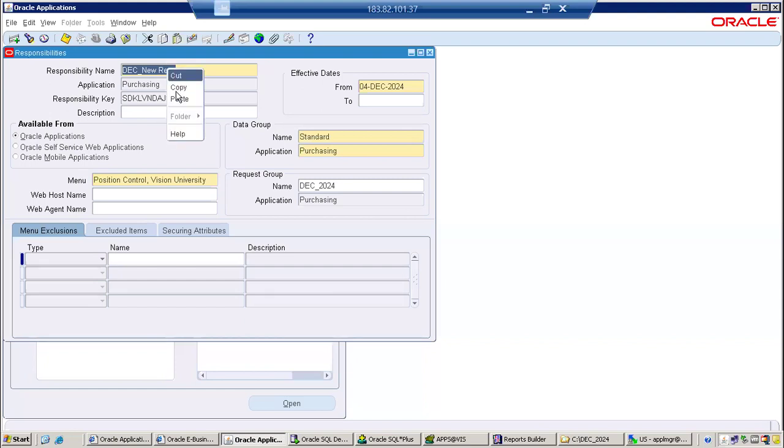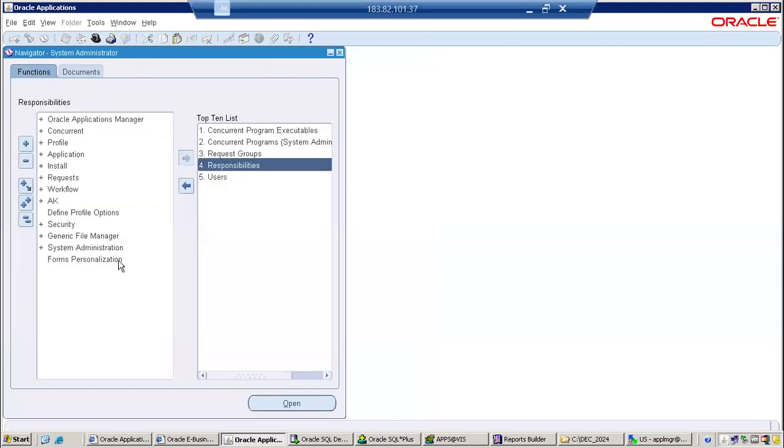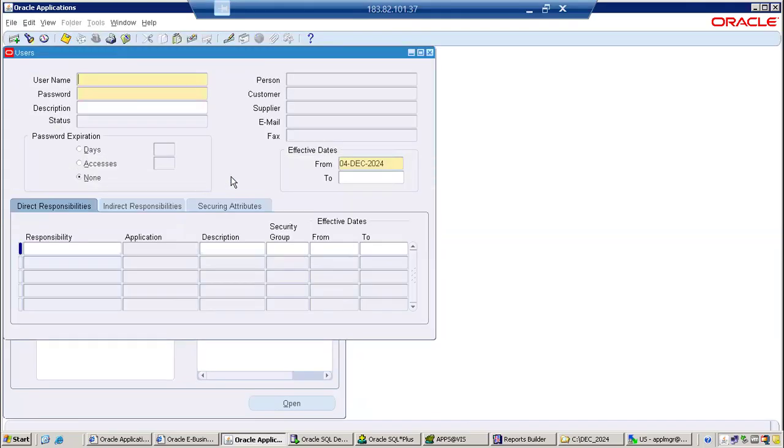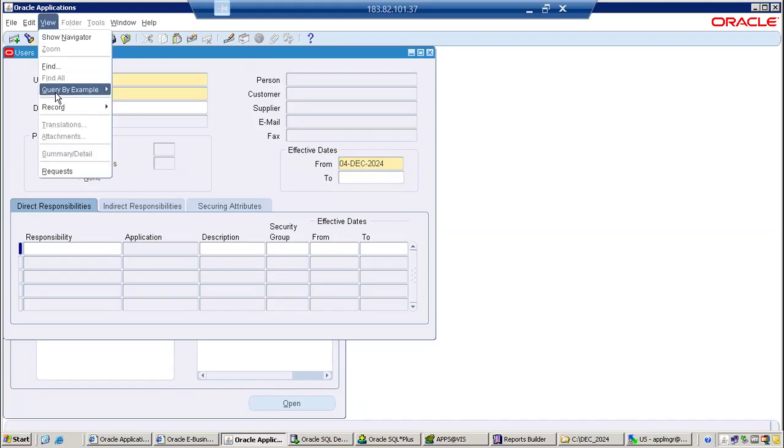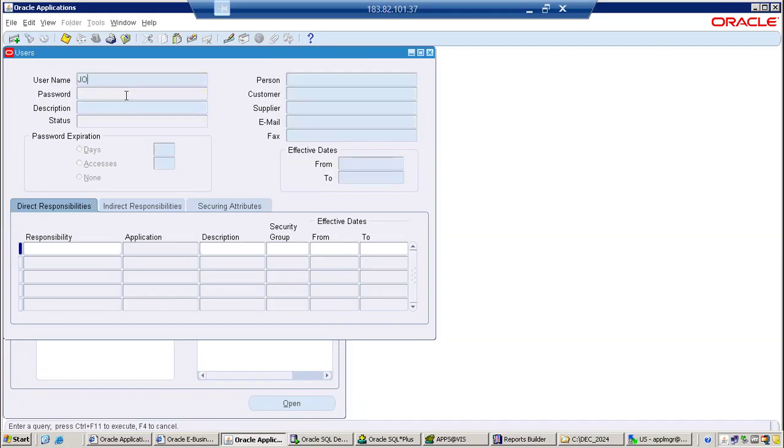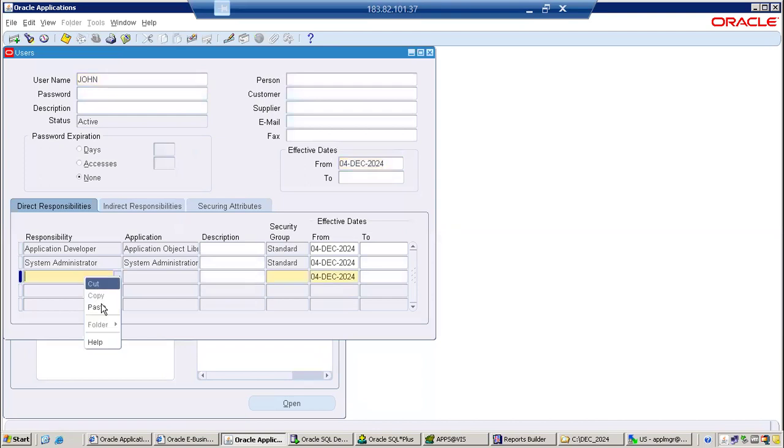Now that's the responsibility to user. What is our username? Mr. John. Already we added two responsibilities, right? We are adding the new one. See, so we created the new responsibility and added this. So let's go for submit.